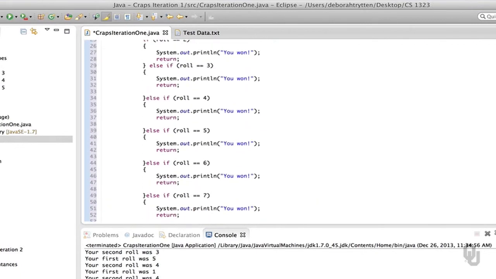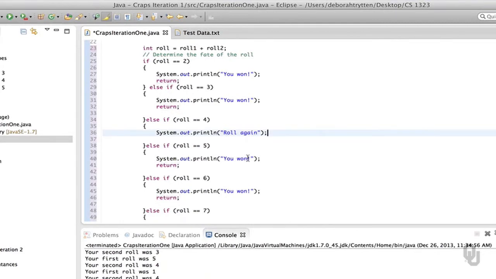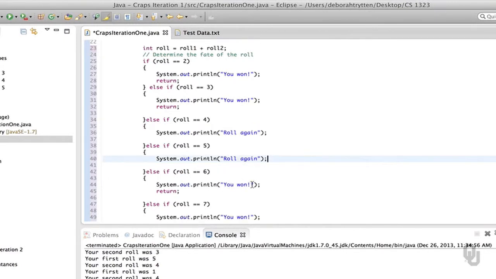Okay, so now that Eclipse is happy, let's go through and implement the right cases. We're supposed to win with a 2, a 3, or a 12. Well, right now we're winning with everything. So 4 was a roll again. But remember, we don't want to return then because we don't want to leave the loop at that point. 5 was a roll again. And again, we don't want to return. 6 was a roll again.